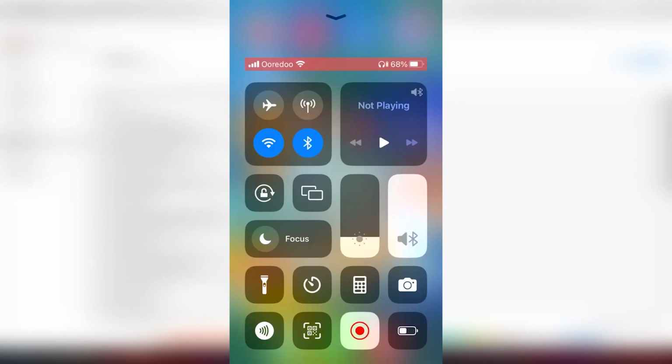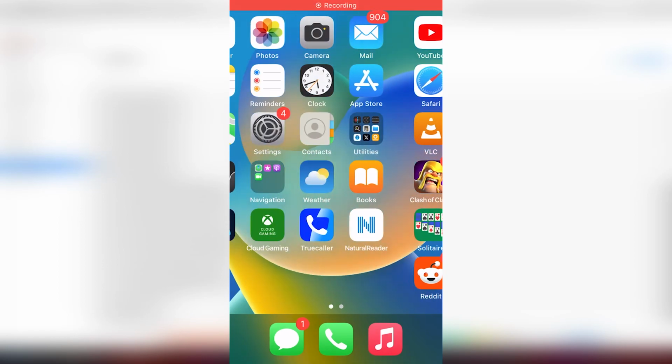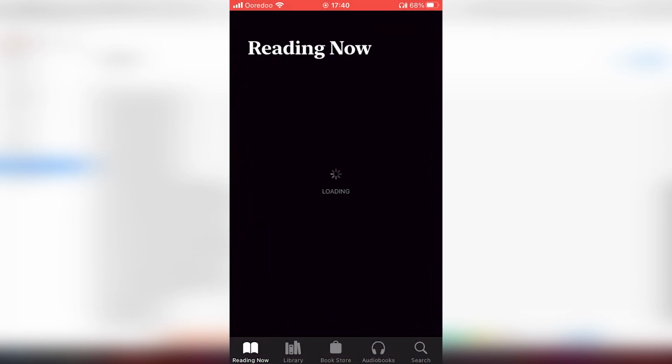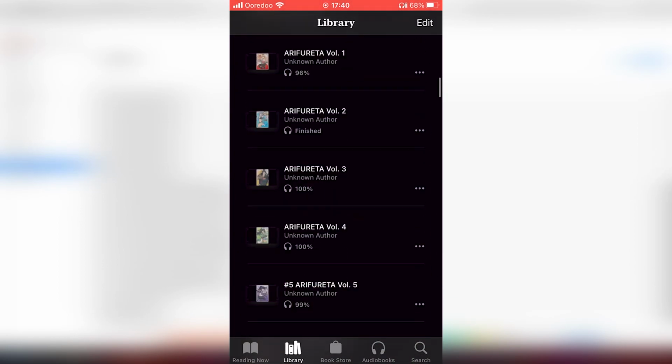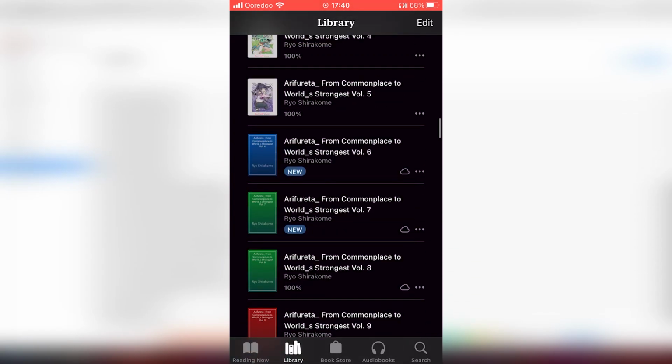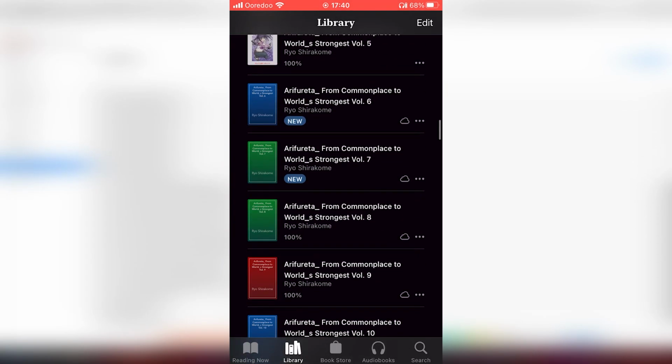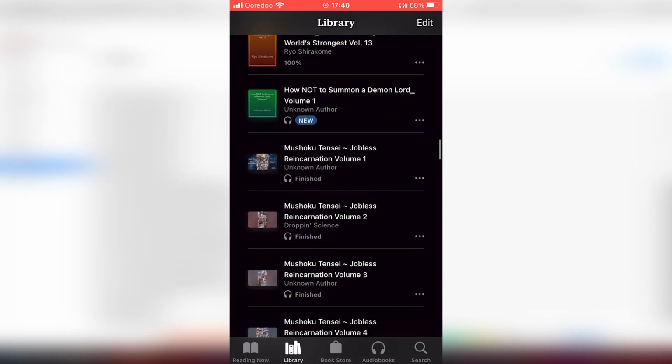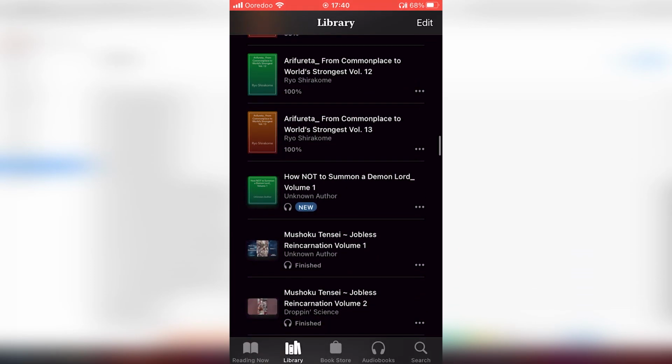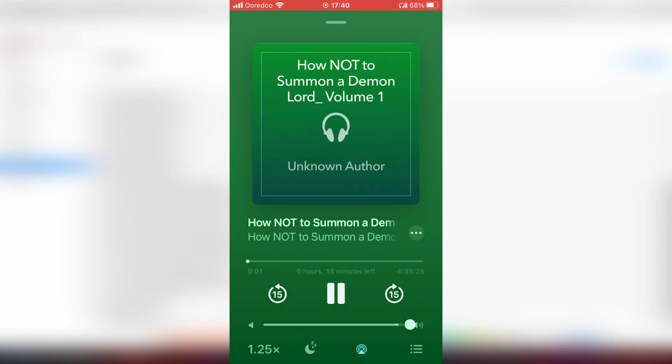So switching over to my phone, you can see here in my books, going to my library, going to H. There it is, How Not to Summon a Demon Lord, Volume 1. Prologue the Fantasy Mer page cross-refer. Boom, done.